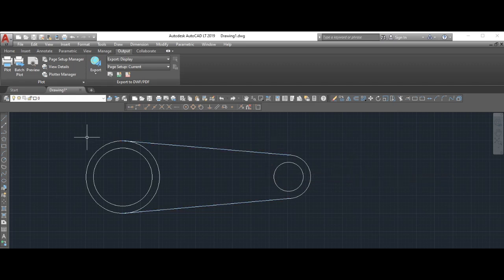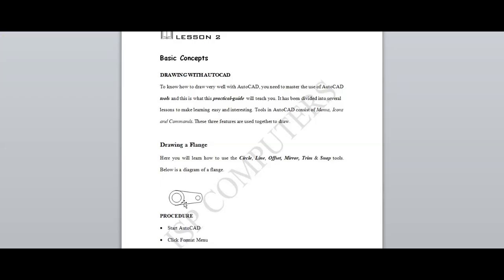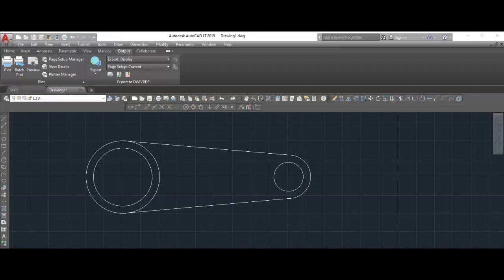So here you have it. You have your pulley. Let's go back to the text and see how it looks. You can see we have the pulley here, how it looks. Now if we switch back to AutoCAD, we also have this pulley here. So I hope you have learned something in this lesson. Recapping this lesson, we've learned how to use the circle tool, the offset tool, the line tool, the mirror tool, and we've also learned how to use the trim tool.